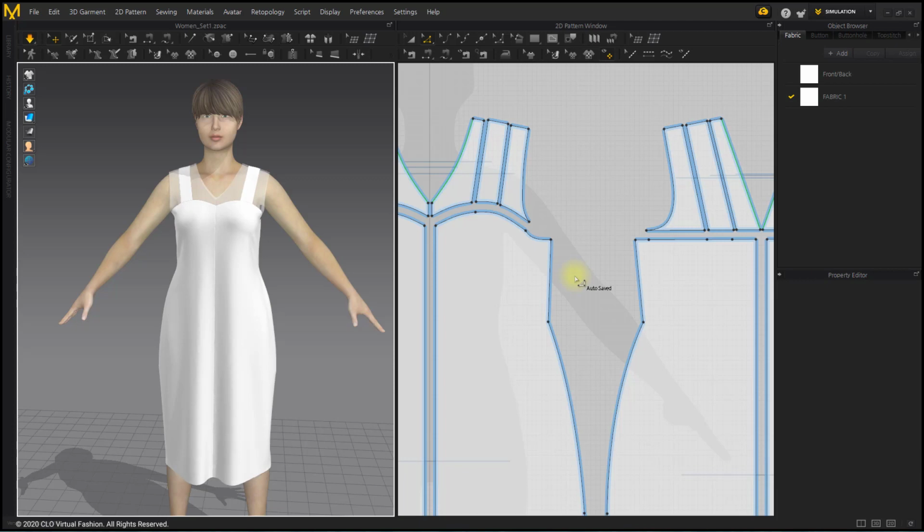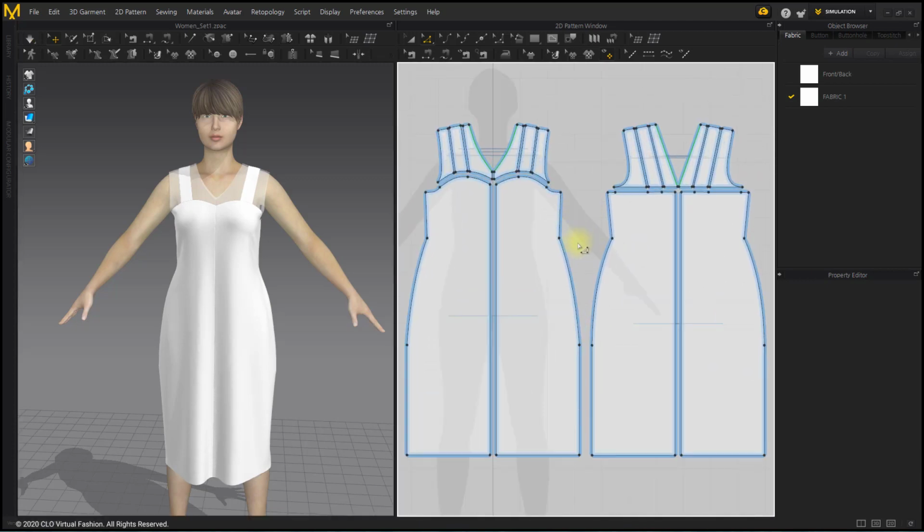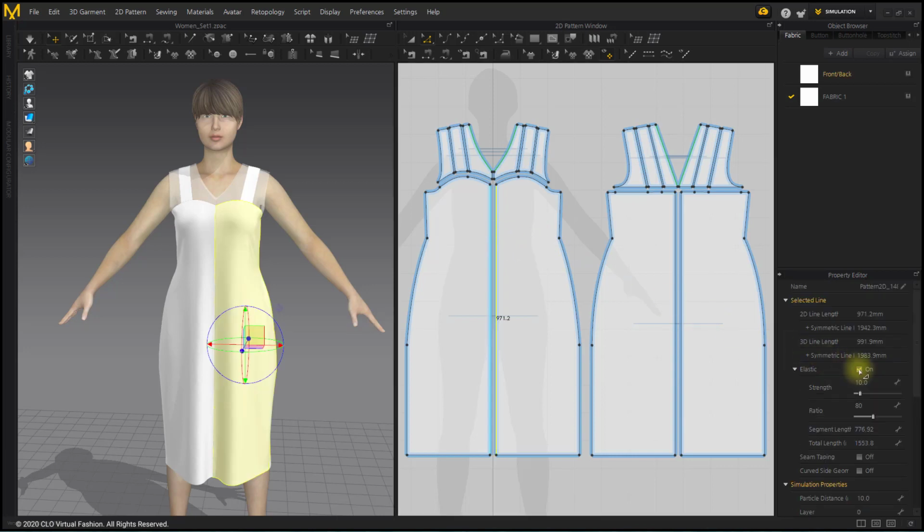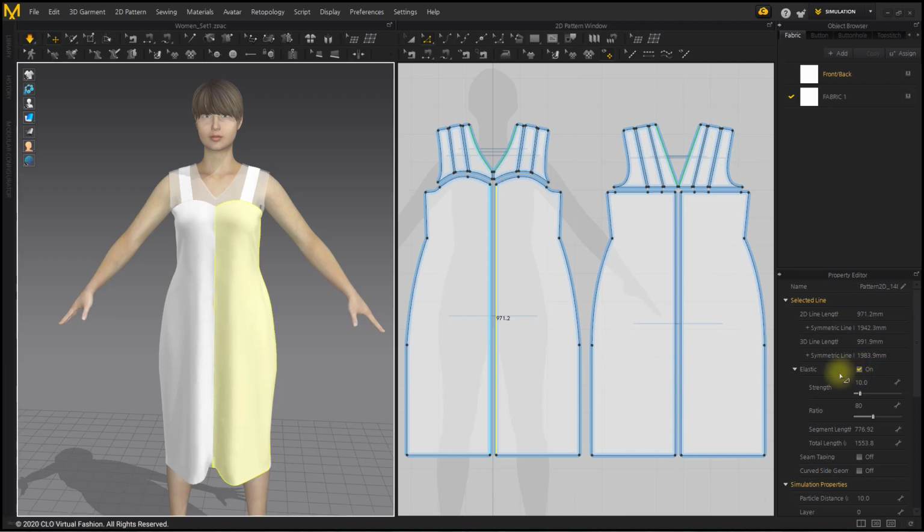We will make a shirring on the front center line and the back center line. Select the front center line with the Edit Pattern tool. Check the Elastic menu of the Property window. Set the ratio to 80.